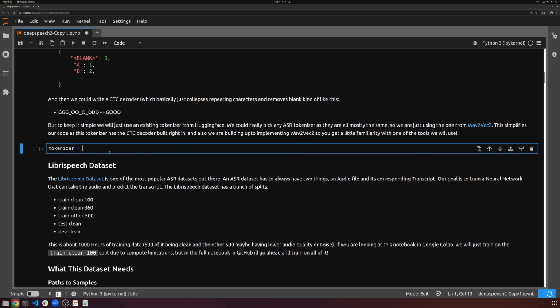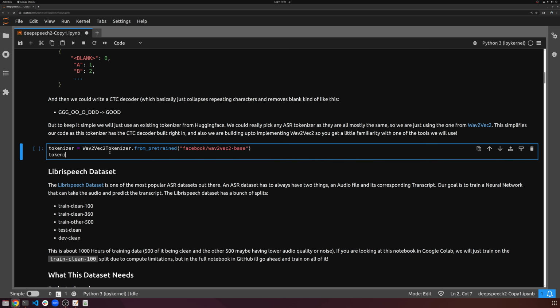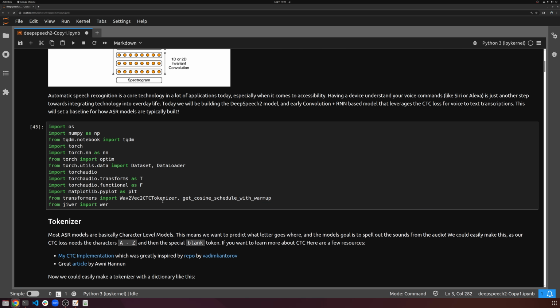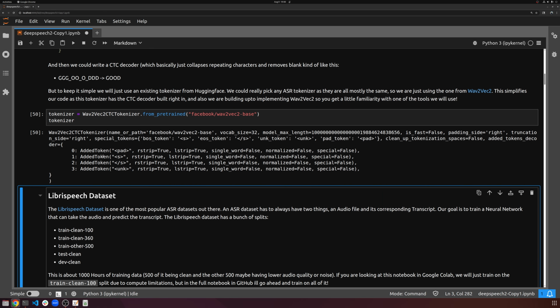The tokenizer is going to be the Wave2Vec2 tokenizer, from_pretrained, and we'll use the Facebook Wave2Vec2 base tokenizer. Of course, we could have written our own tokenizer that essentially did this, and it looks like I misspelled something, Wave2Vec2CTCTokenizer. There we go. We could have written our own, but might as well just use one that exists to keep things simple.